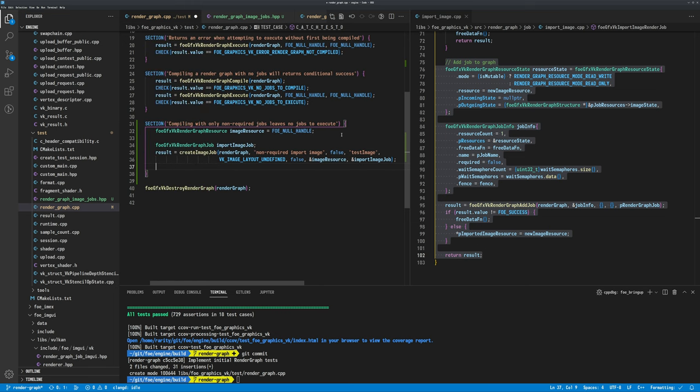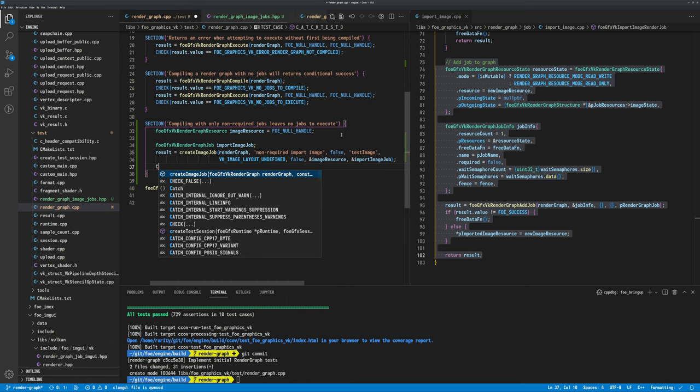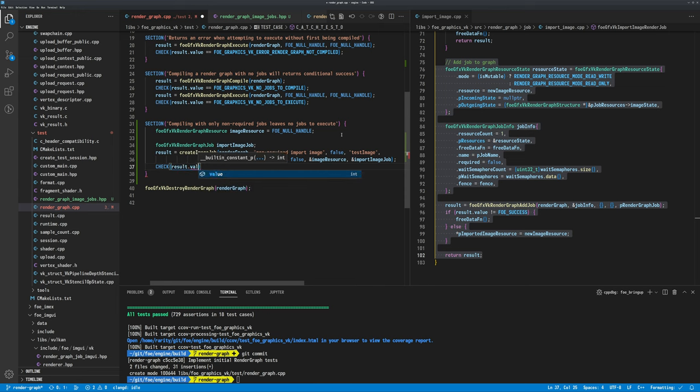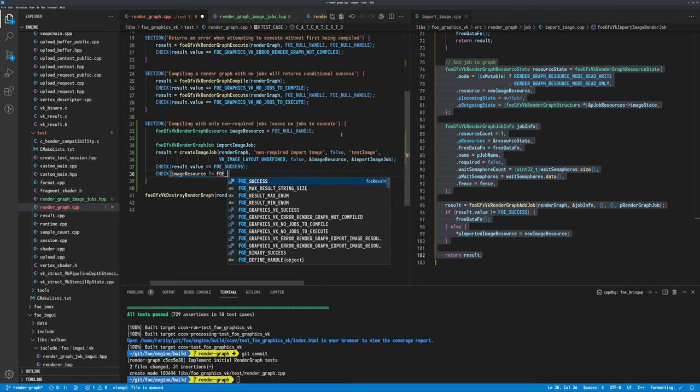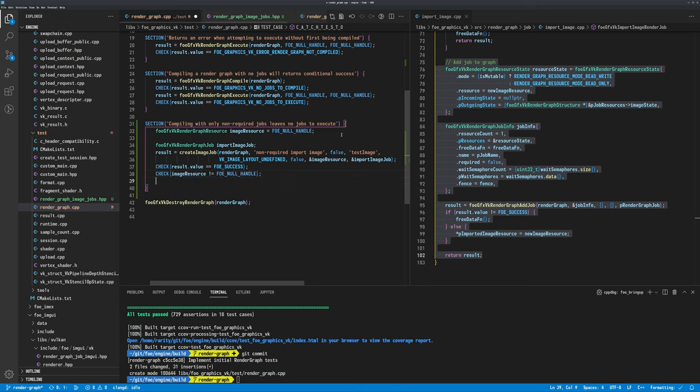So I need to make sure, check result.value is that. I want to make sure that the image resource is not equal to null handle, and the job as well, it was added. All right. I added a job, but it's not required, so it should not be compiled through. But it should still come through with a compilation, right? So result equals render graph compile. That's great. It did compile.